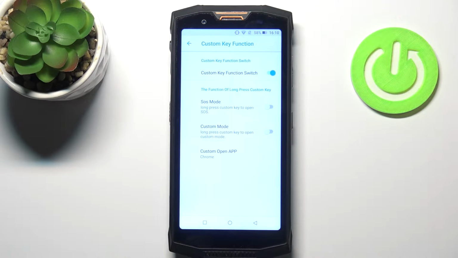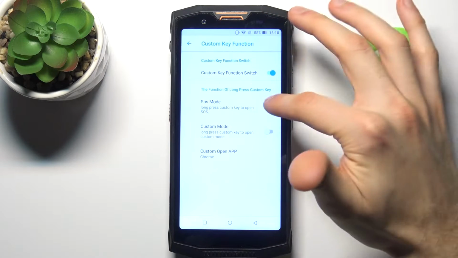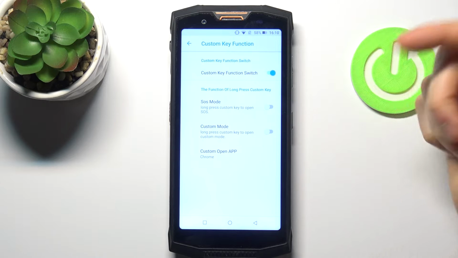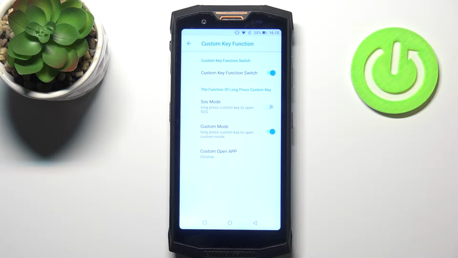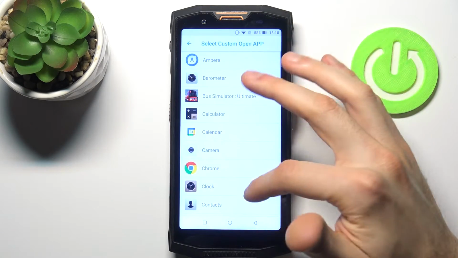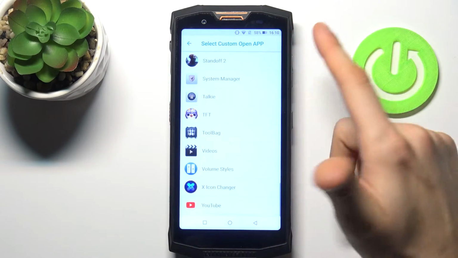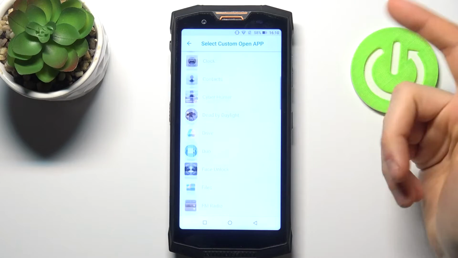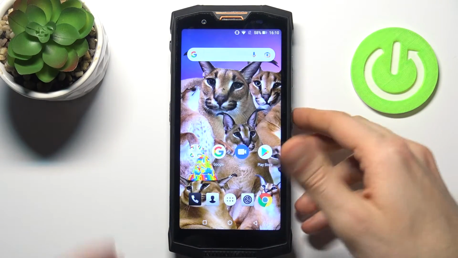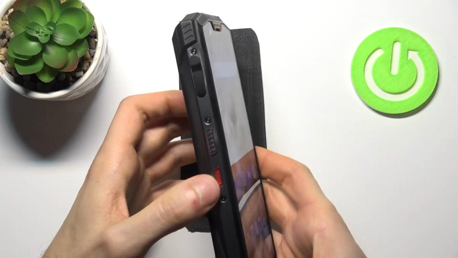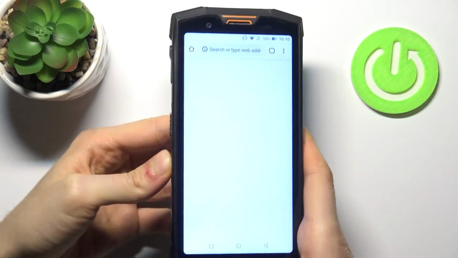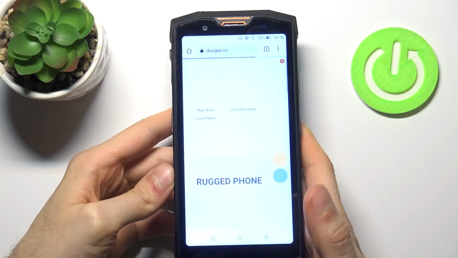For example, you can set it to enable SOS mode, or you can just set it to be like this custom mode. And in custom mode, it just opens an app. So here you can pick which app it will open when you long press this key. For example, let's open Chrome, and as you can see right now, if I long press this custom key, it will open Google Chrome.